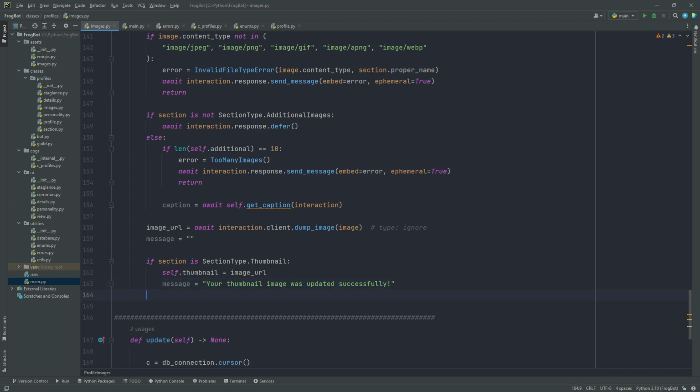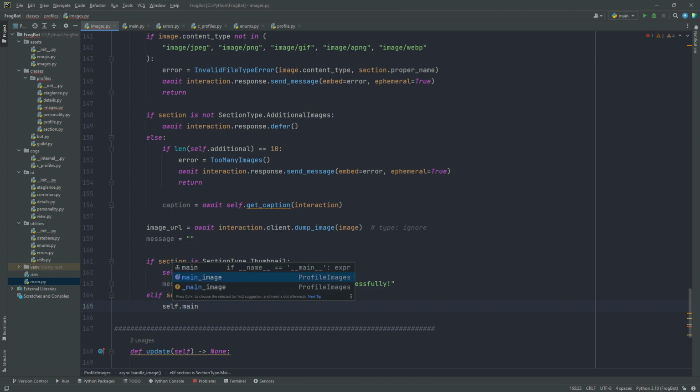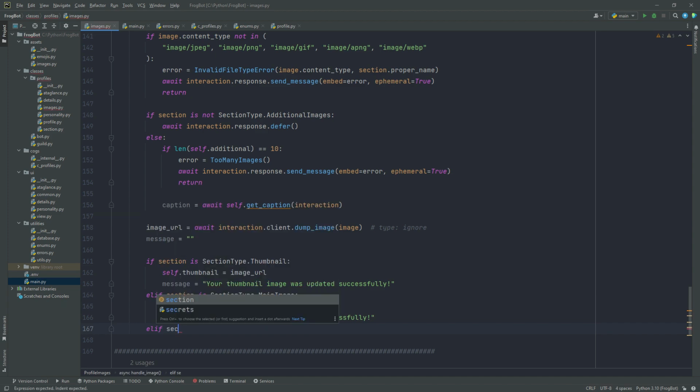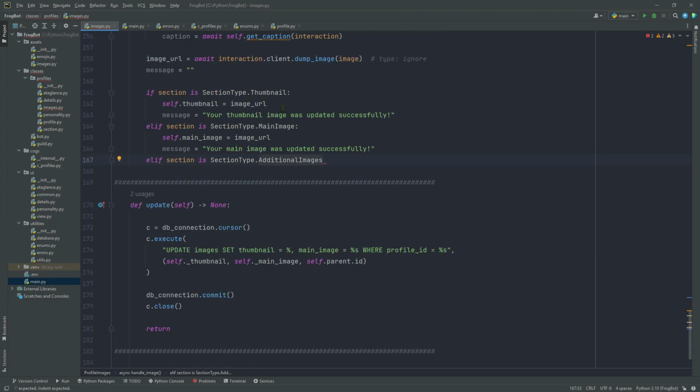Okay, but what if they've submitted the main image? So elif section is SectionType.main_image. Well, we want to say self.mainImage, the property, equals the image URL that we've received, and then our message is going to be equal to "Your main image was updated successfully." Okay, and finally, elif section is SectionType.additional_image, and we could very well say else, but I'm being explicit here because it's more clear what's happening, okay? Because else catches everything. This one only catches this specific type, which is just more clear.